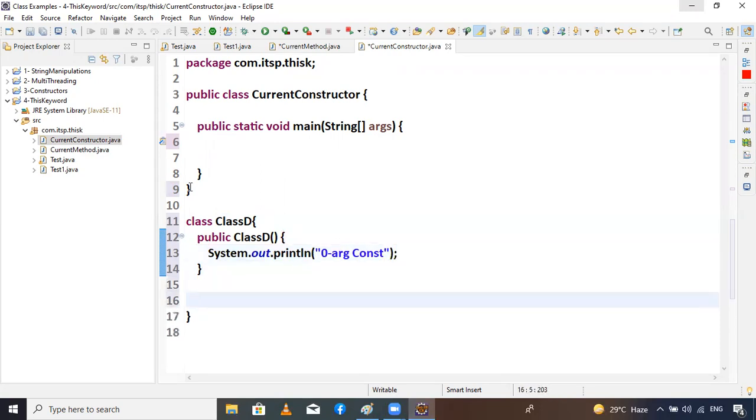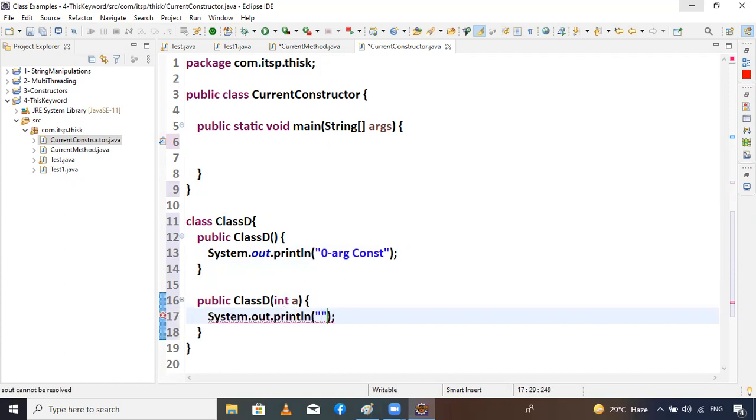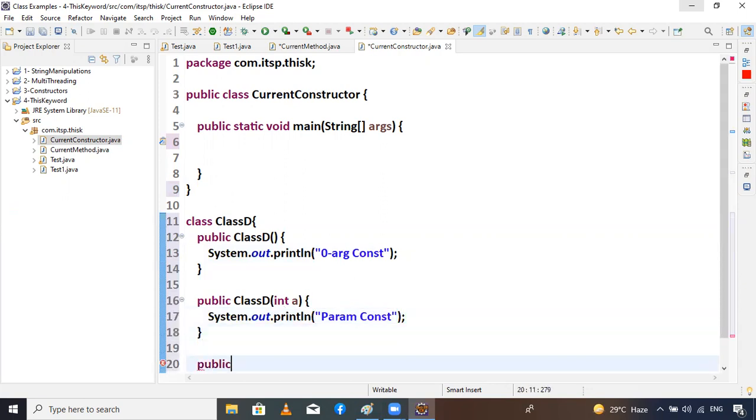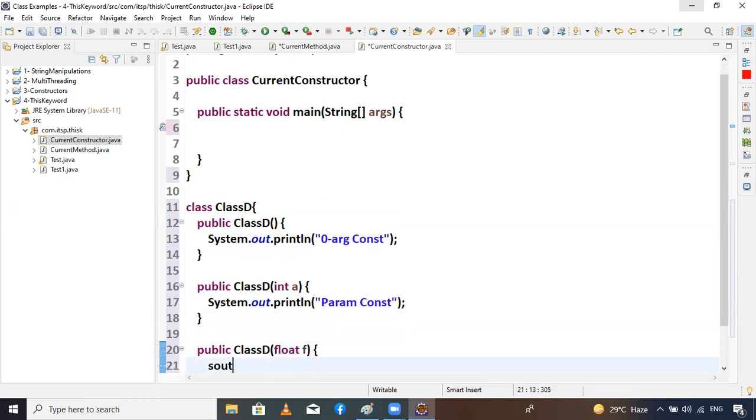Now one more constructor I am passing, with an argument: public D(int a), printing int param constructor. And one more constructor with a different value: public D(float f), printing float param constructor.